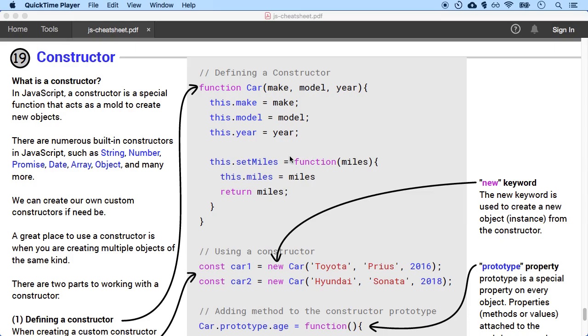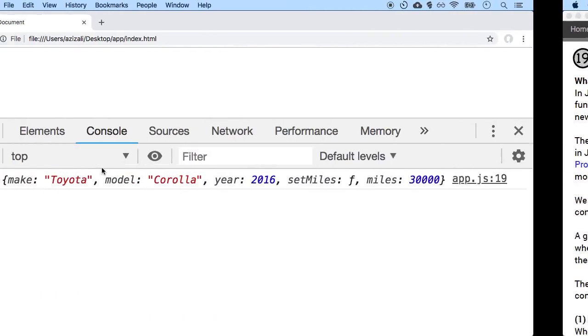Let's read further in our cheat sheet. There are numerous built-in constructors in JavaScript, such as string, number, promise, date, array, object, and many more. So let's take a look.